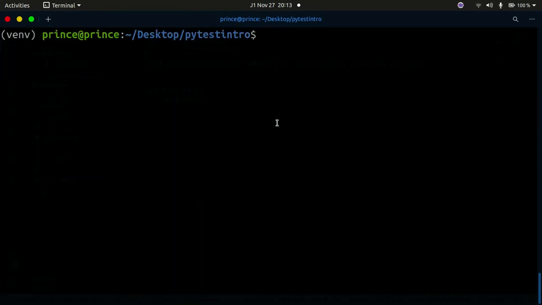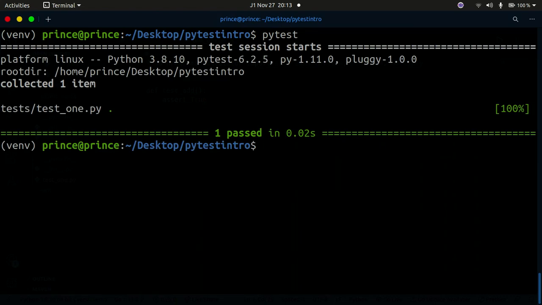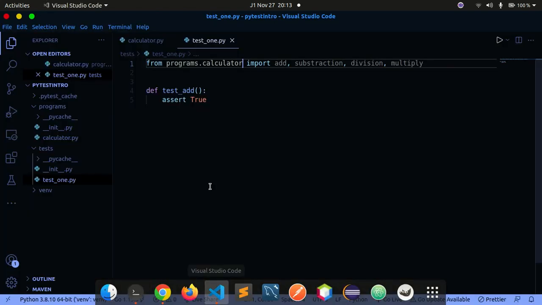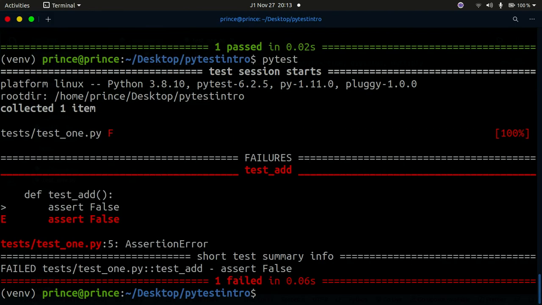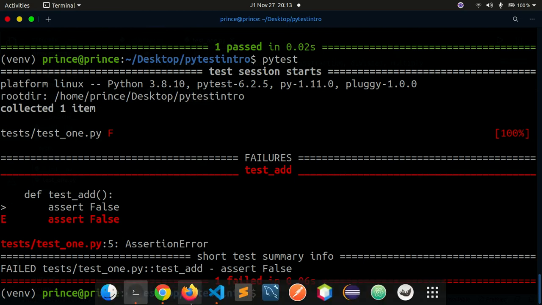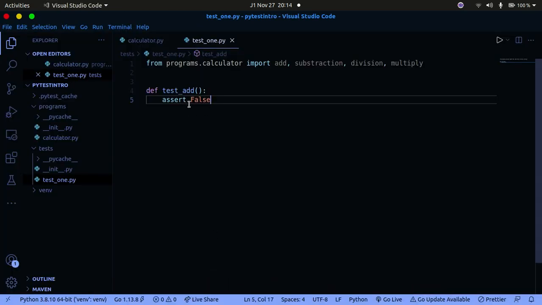I'm going to clear this terminal and run pytest again, and you can see our test has passed. So that's basically how you run a test. If I return here and change this to be a false statement, and run the test again, you can see our test has failed. So we have one failed test. That's basically how assert works. Whatever statement comes after this must return true, and then it will pass. If it returns false, then the test will fail.